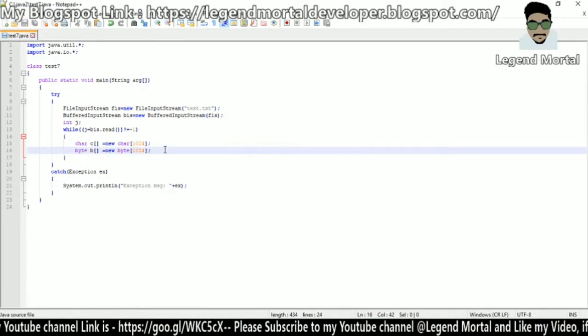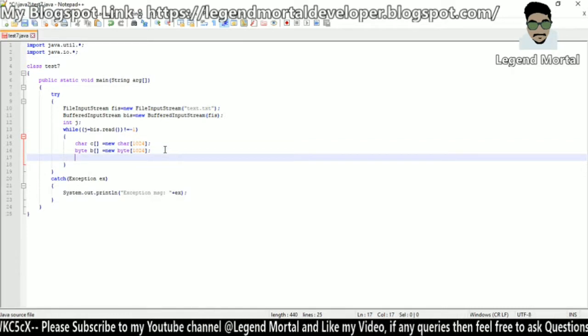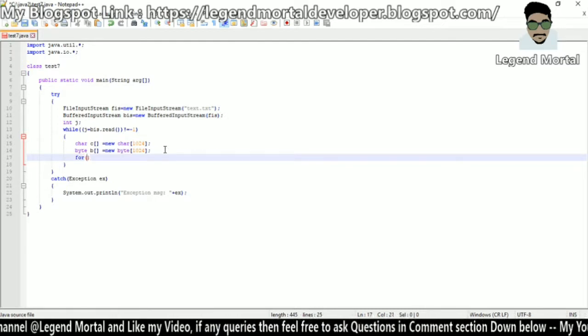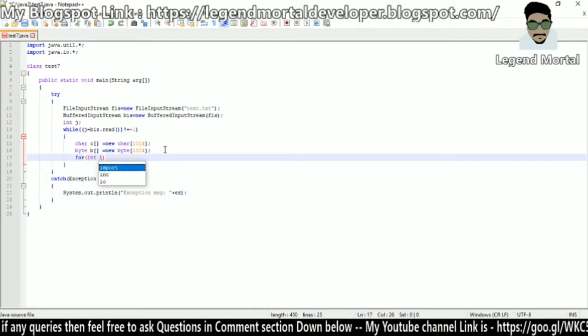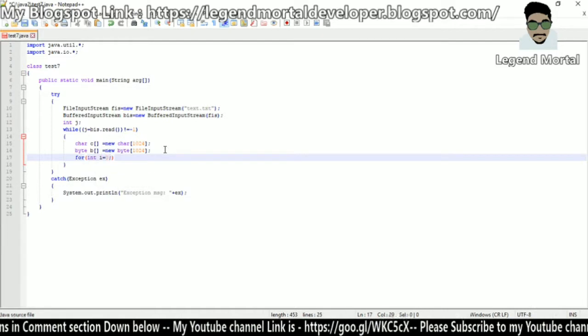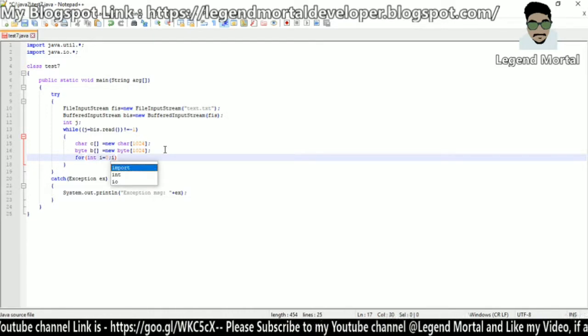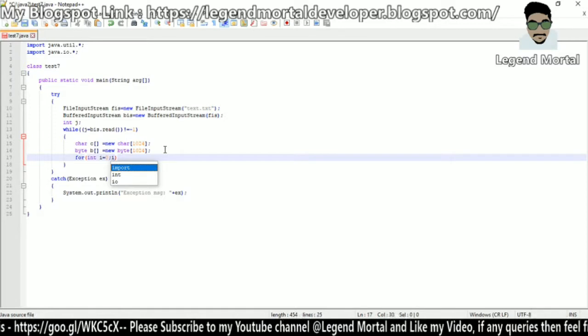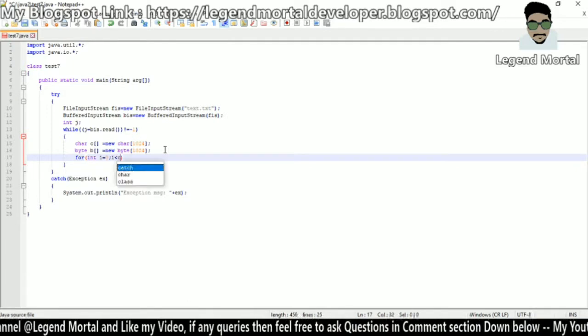And now we will write a for loop. Here we will initialize the for loop, and now we will give the length, till how much extent the loop will run. That is i smaller than c.length.